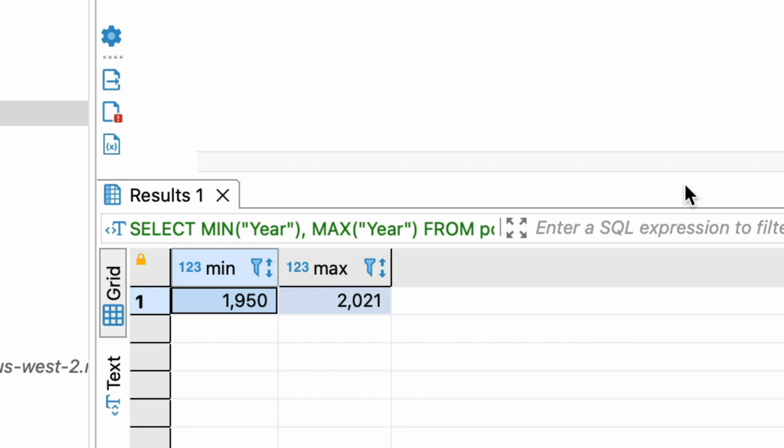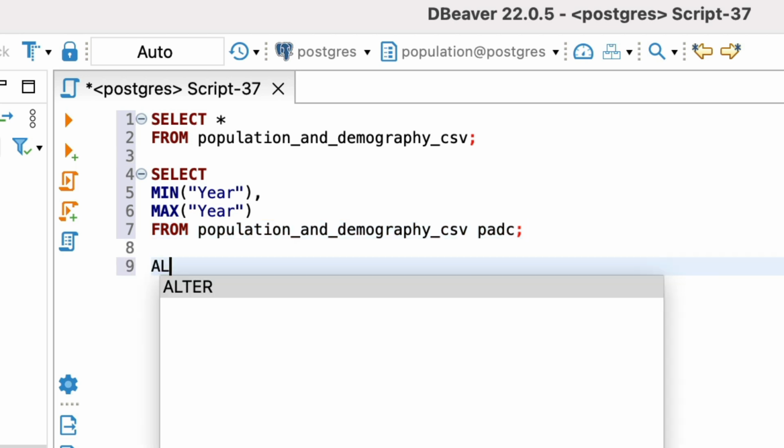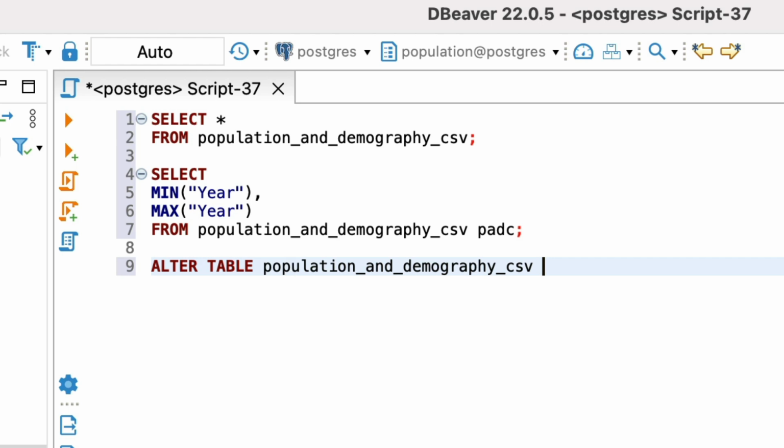Good to know. Now we could start doing our data analysis and writing queries, but enclosing our columns in quotes like this every time is going to be a hassle. It would also be harder for any other tools that connect to this data. The way to fix this is to use an alter table statement. We'll run some alter table statements to rename the columns to names that are much easier to work with. We start with alter table, then our table name.